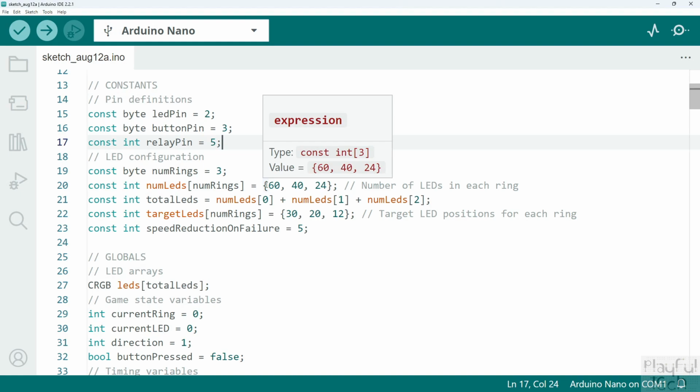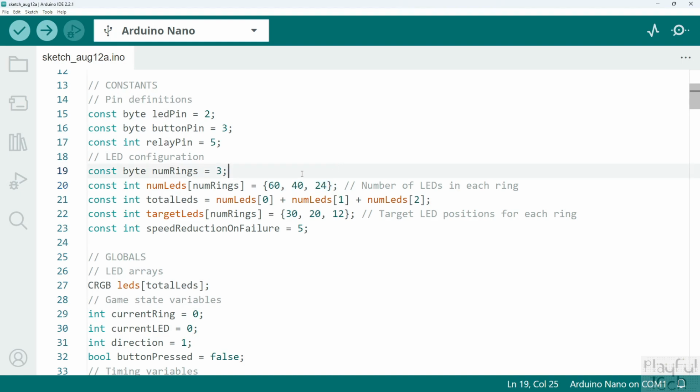So I'm using 3 rings. I've got an array with 3 elements, and these are the number of LEDs in each ring. My outermost ring has 60 elements. I've got 40, 24. There's no reason for them to decrease in size. Well, there is if you want them to fit inside each other, as I have done. But you could have any number of rings or strips, with any number of LEDs in each, you just need to change these values here.